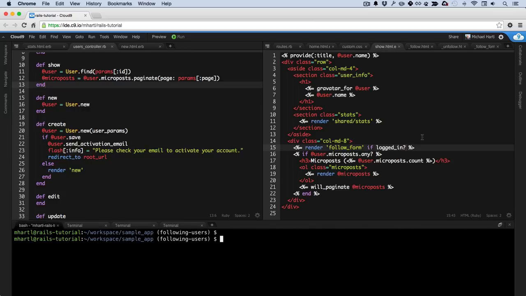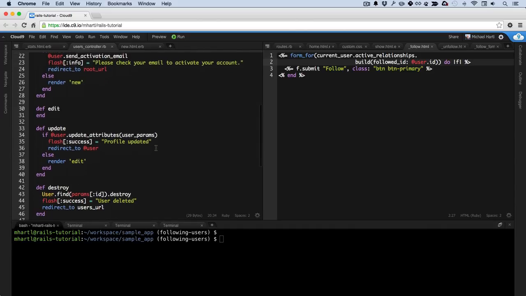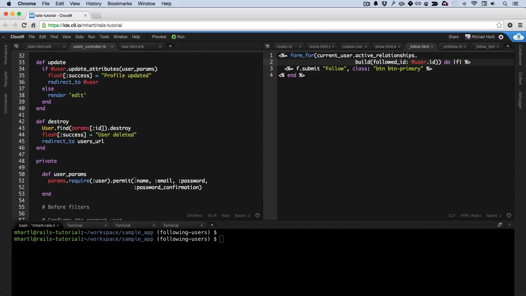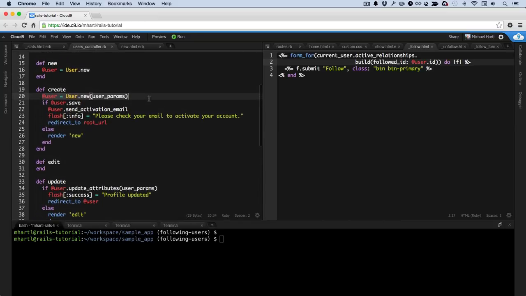There's something else weird going on. If we look at this follow form, think about what's happening if we submit this. In the create action for the relationship, we're going to have to find the followed user, just like we did here in the create action. There's going to be strong parameters. Here it was name, email, password, password confirmation. We're going to have something similar in the relationships controller, but right now there's no way to transmit that information from the form. This object knows the followed ID, but there's no way that that can propagate all the way to the controller.